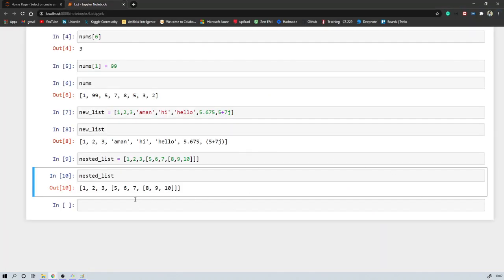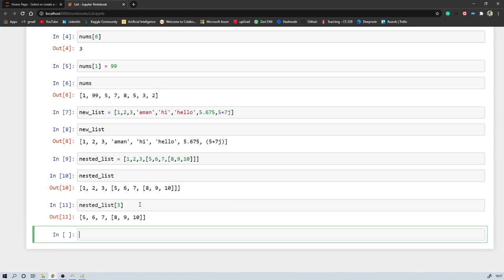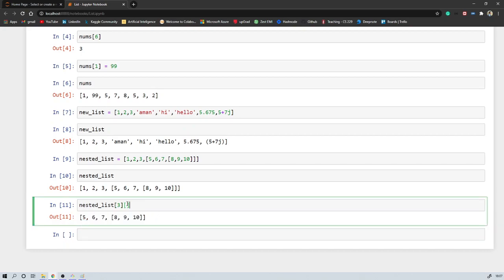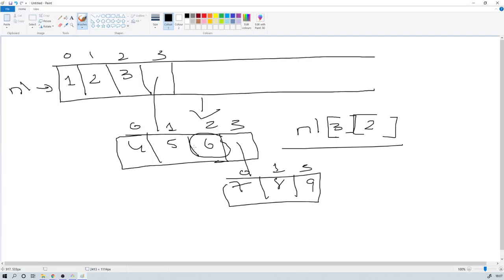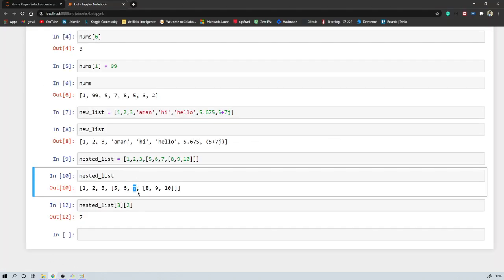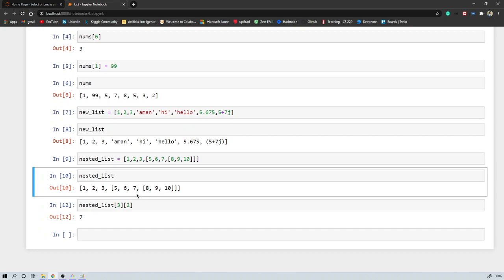So now if I give the same thing, so I say nested list, and from that I'll say position number 3. It is going to return me the entire list. In that, give me the element at position number 2. So you see it is going to return one single number, that is here 7. So this is how your nested list works and how we access elements in a nested list.